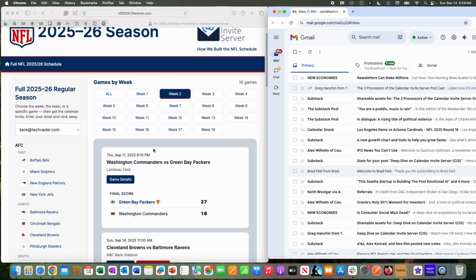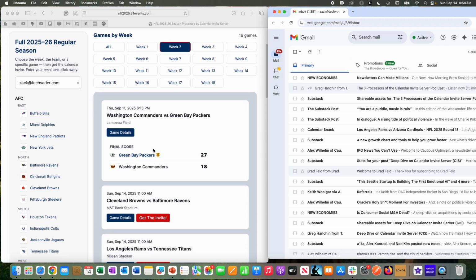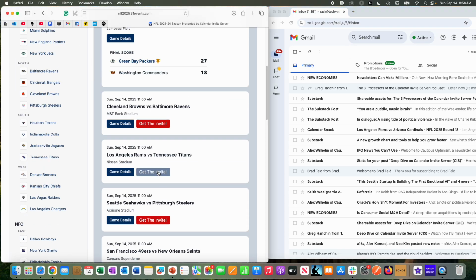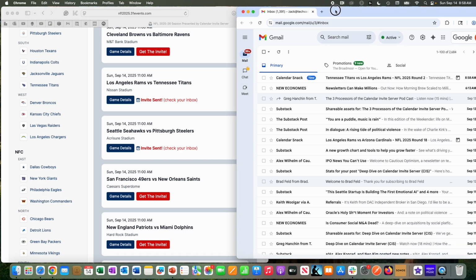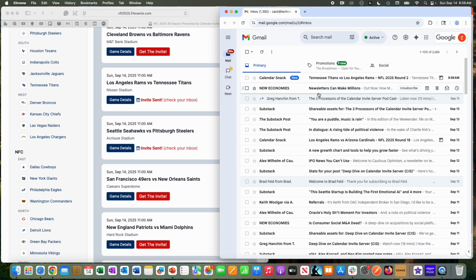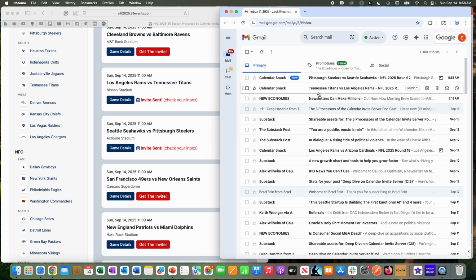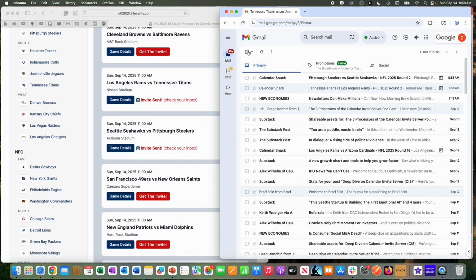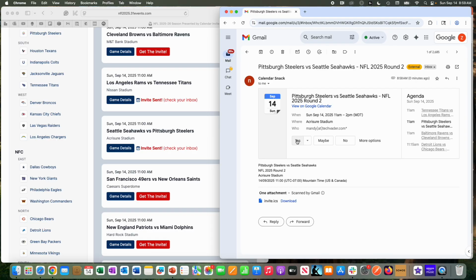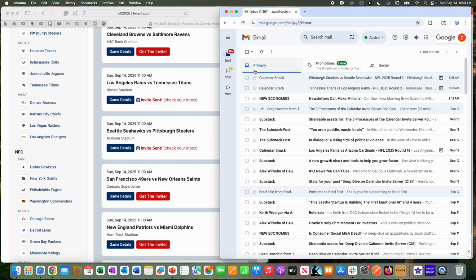And what I'm going to do is just scroll down and click a couple buttons here. I'm going to click the Titans game and the Seahawks game. And what you're going to see here on the right is those calendar invites will show up in Zach's box. There's the first one, and there's the second one. So that's live, taking on the persona of Zach. And Zach's going to say yes to both these events.